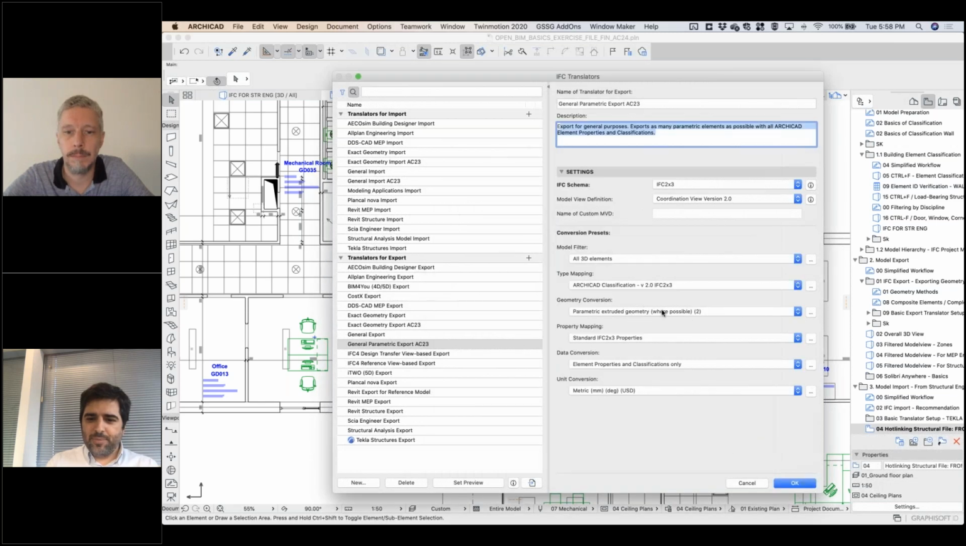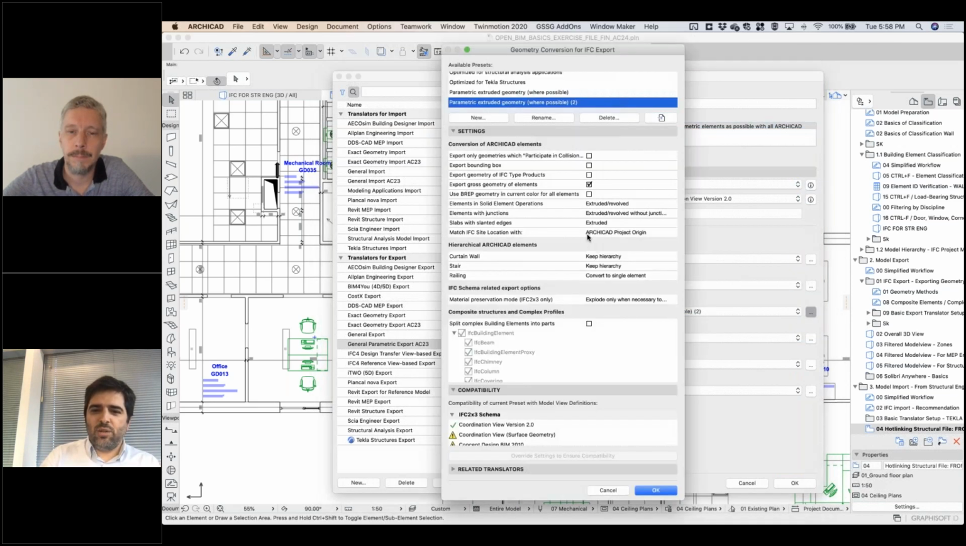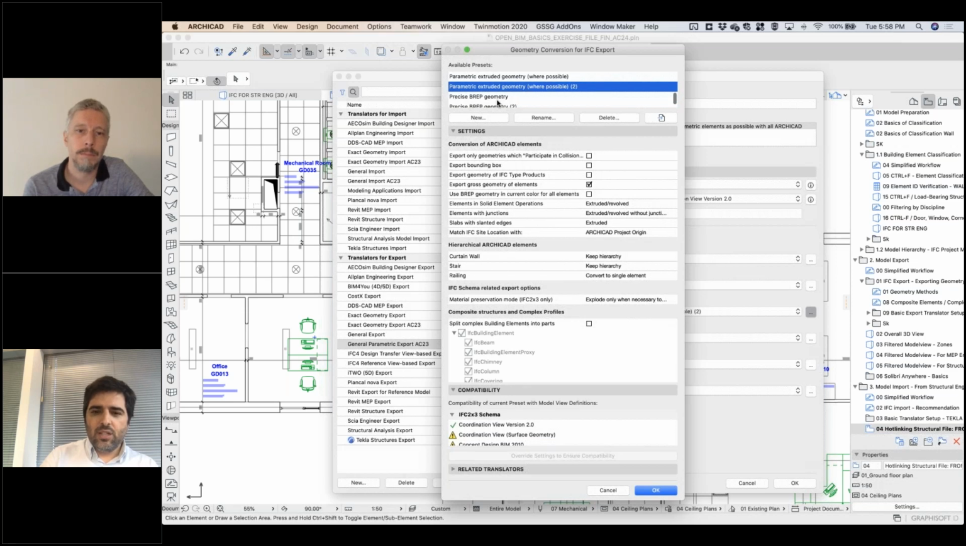Okay, and the next thing I would like to highlight here is the geometry conversion. The geometry conversion is what I mentioned to you before, that it can be extruded, revolved, or B-rep. You can see that we have a few presets here. If I want precise B-rep geometry, let's say I have a building that has super complex shapes and it's very hard for me to have this as extruded, I will send everything as B-rep anyway. They just want to see the envelope of the building.